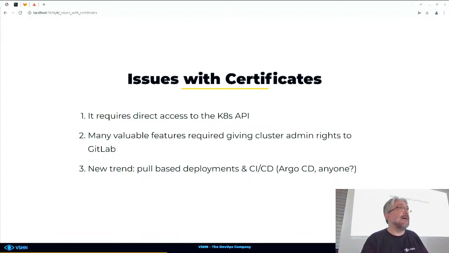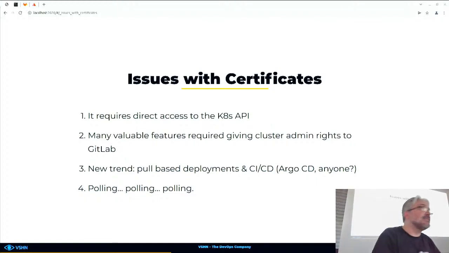And of course, GitLab, for many reasons, wants to be a part of this market. I think they've done a great job, because one of the big problems with certificates is that there's a lot of polling. Many of the advanced features offered by the current integration with Kubernetes require GitLab calling the Kubernetes cluster, hey, how you doing?